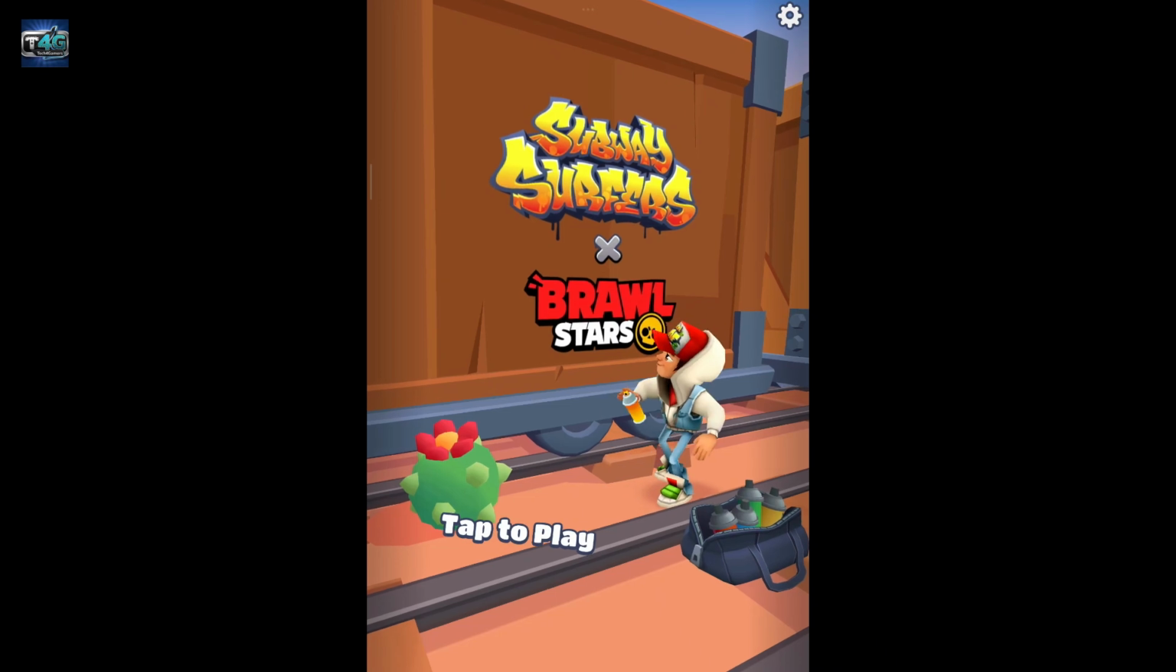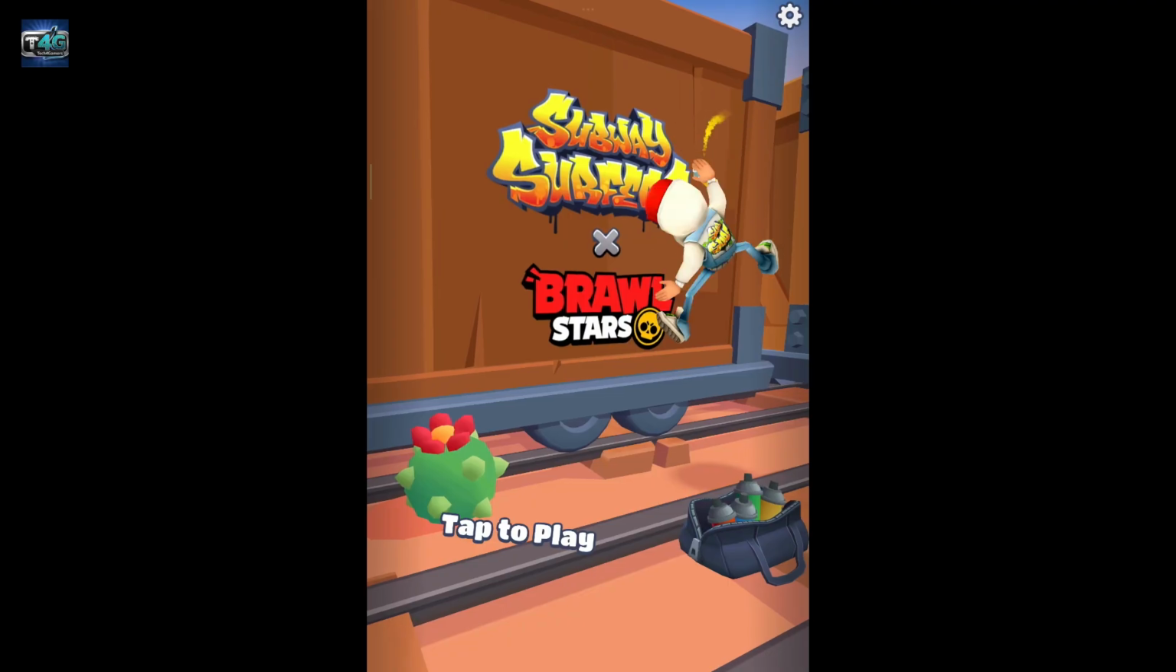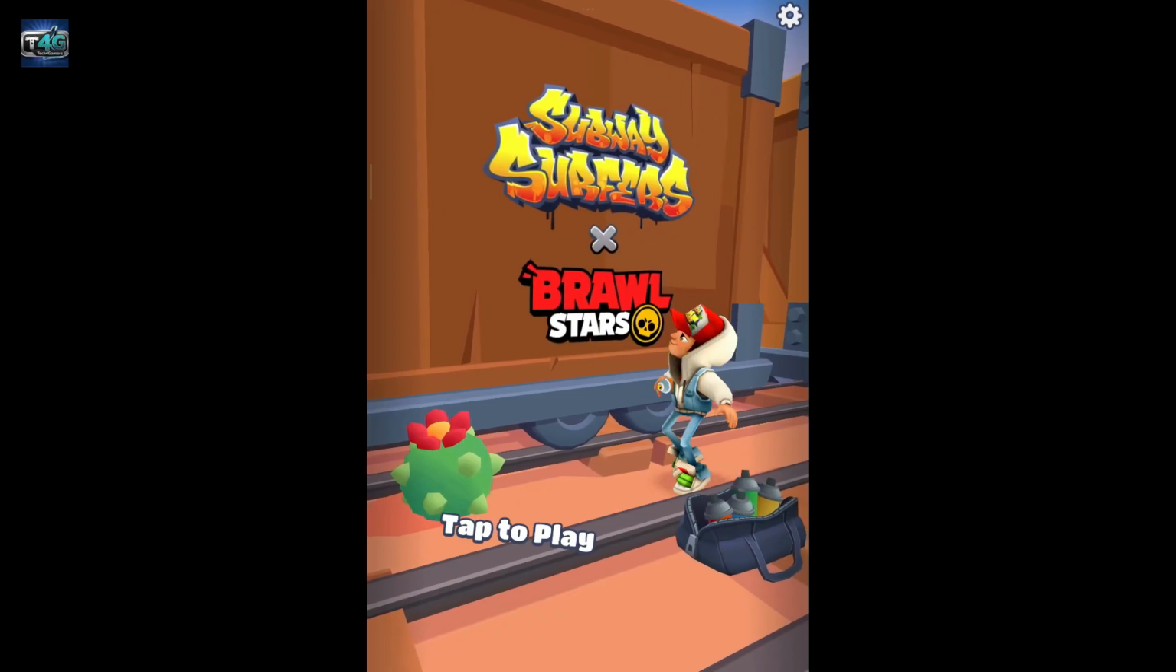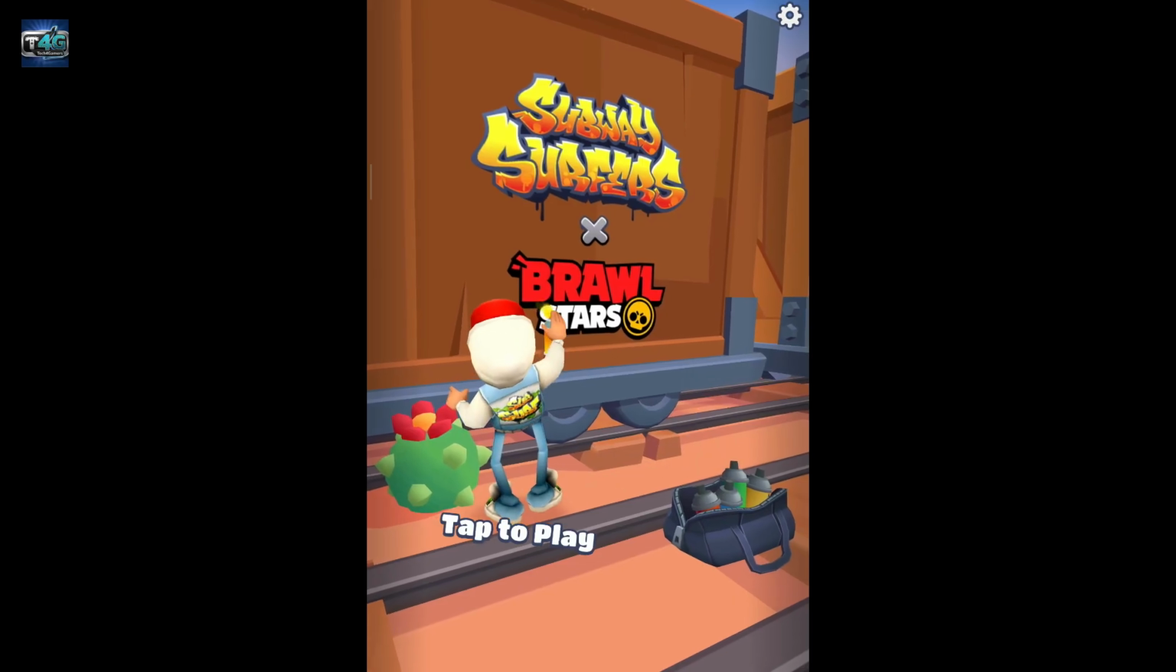Now you have successfully logged in, you are all set, and your progress is now synced, and you can play across multiple devices seamlessly. That's how you easily and successfully log into Subway Surfers with Facebook.